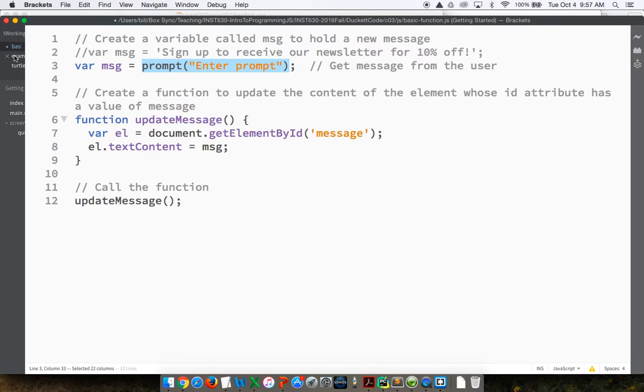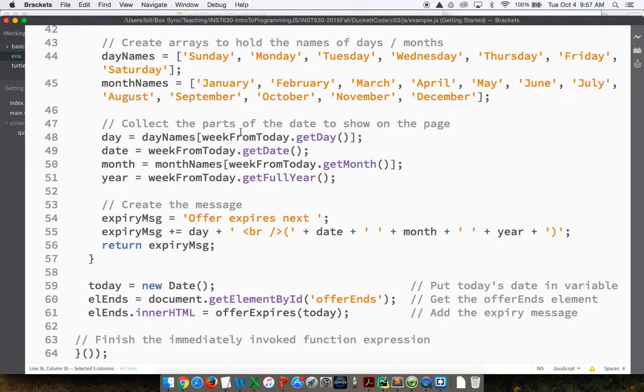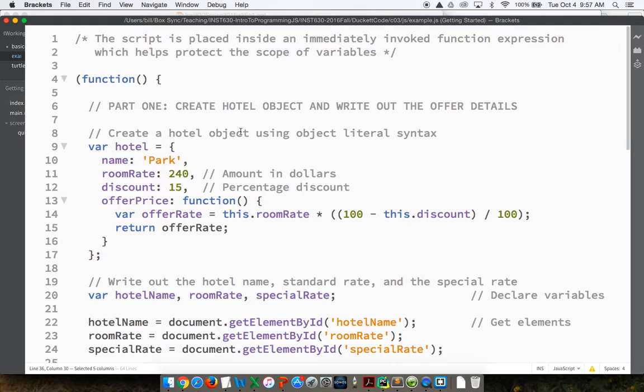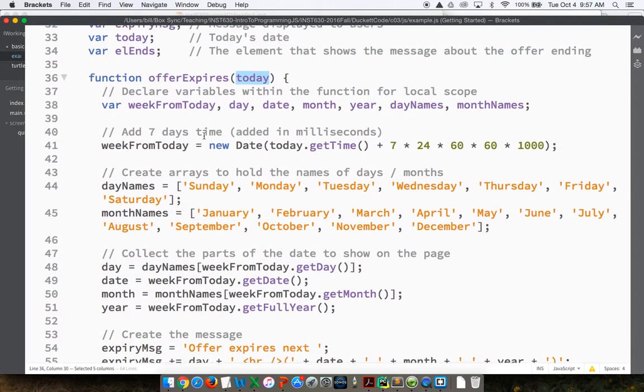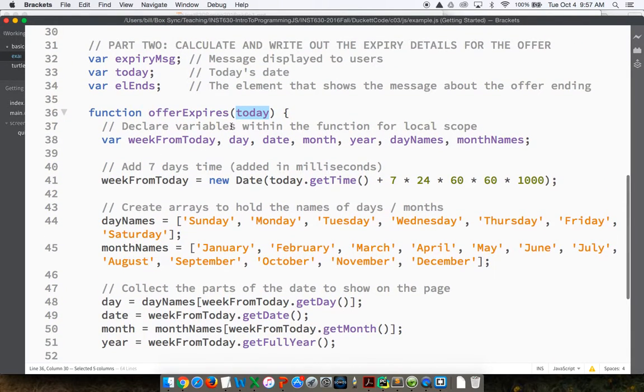If we look at the longer example at the end of the chapter, the hotel example, which I think you looked at already, but if we look specifically at the function offer expires, we can see how that's defined and see its parts. We see here the function keyword and then the name of the function. And this function takes one parameter, today, which happens to be a date.